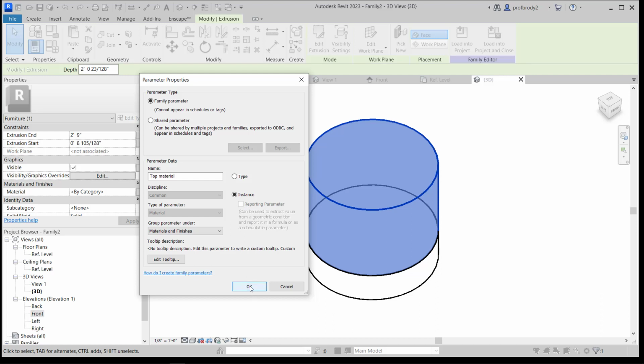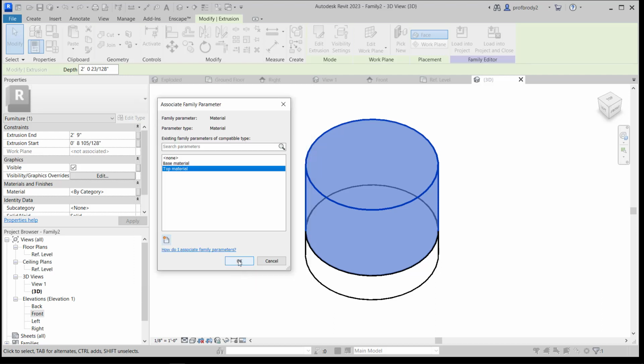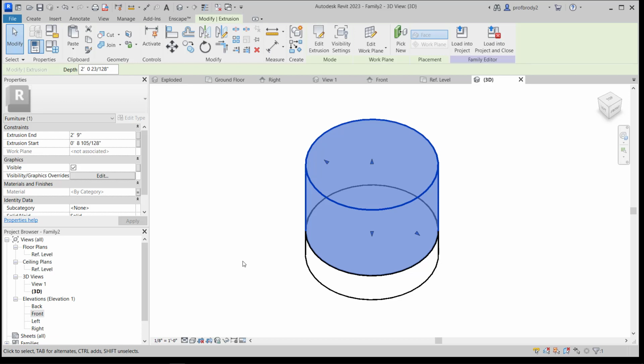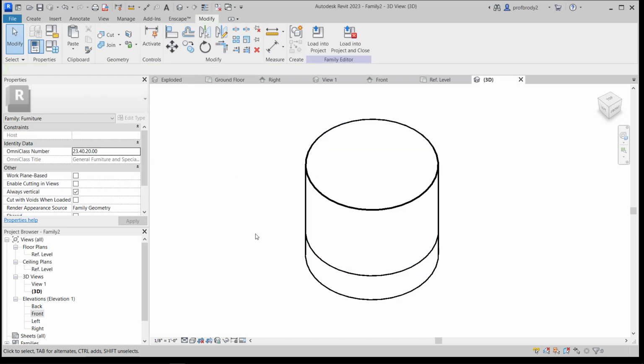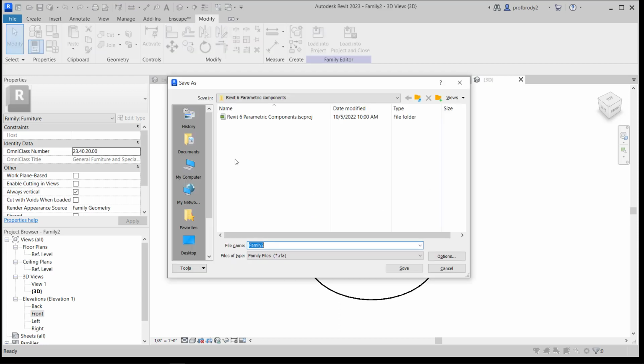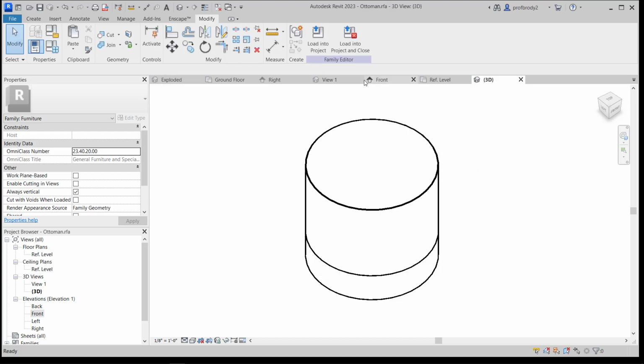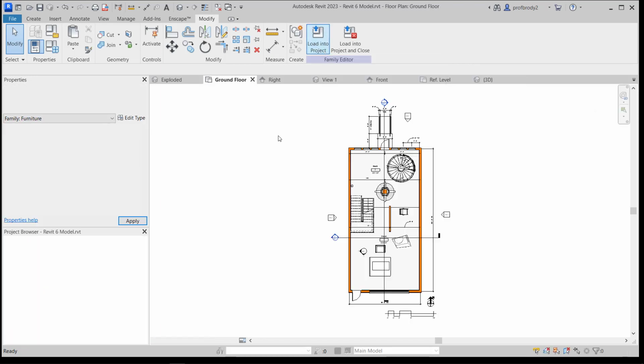So I'm going to make that an instance parameter. And partly this is to show you what will happen. So I'll click OK, and OK one more time. And I'm not actually going to assign any materials here in this model just yet. What I'm going to do is save my component somewhere onto my project, and we'll just call it Ottoman, because that's a clever name for it, don't you think? And then I'll just load it into my project.